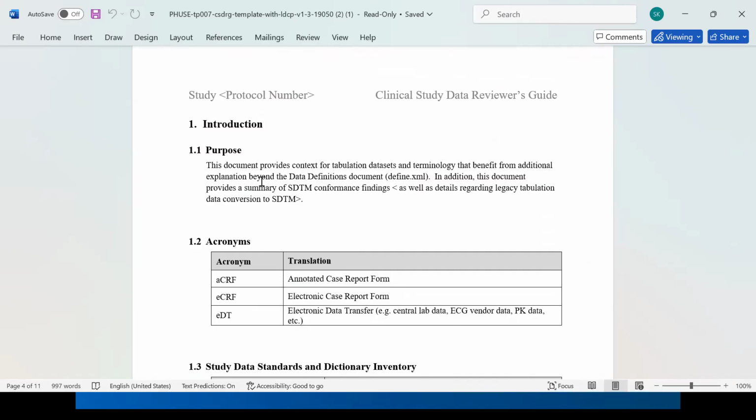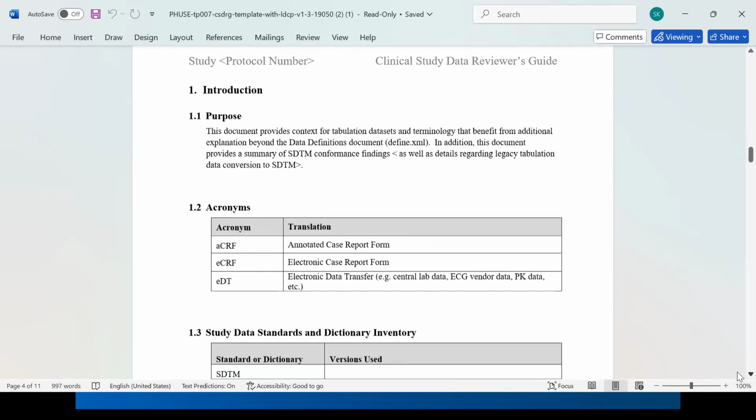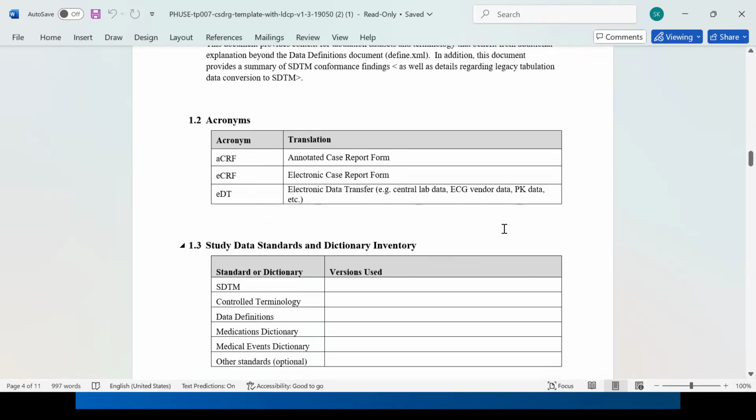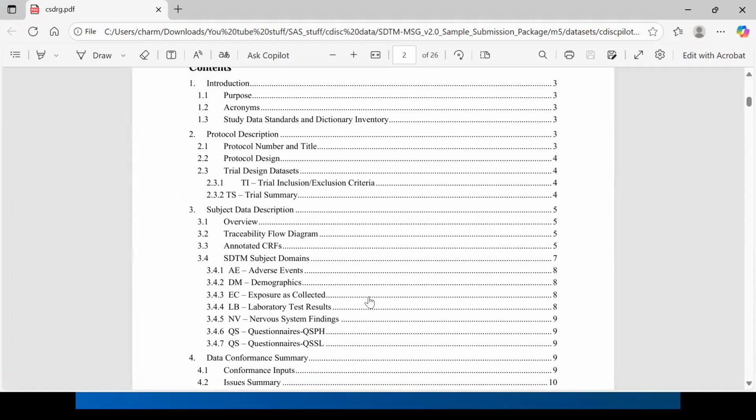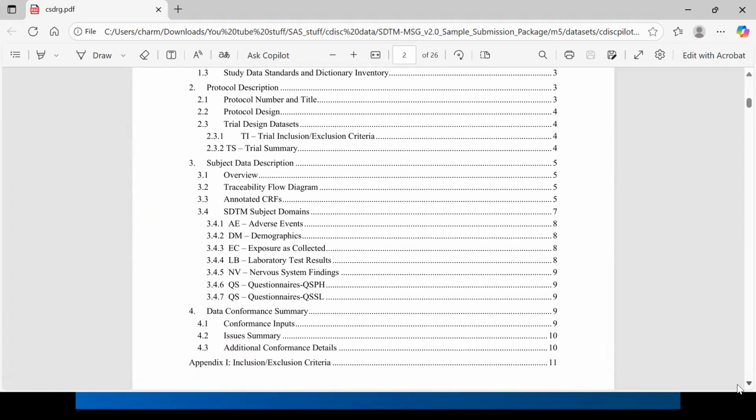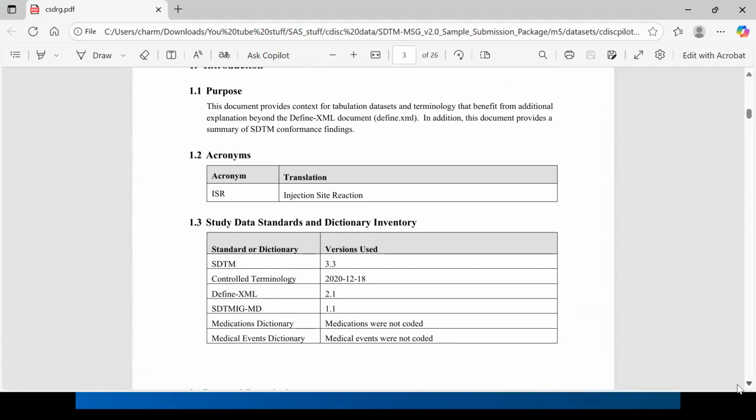Then the next section is the acronyms. In this section, all the acronyms used in your study can be mentioned. For example, the template gives the acronyms ACRF, EDT, ECRF, and other parameters. You can mention the acronyms and their translations. If we see the dummy study file here, the only acronym used in this study was ISR, which is the injection site reaction.